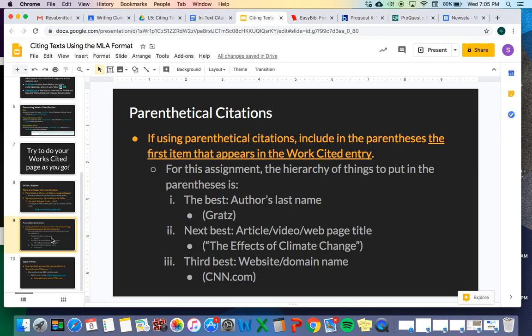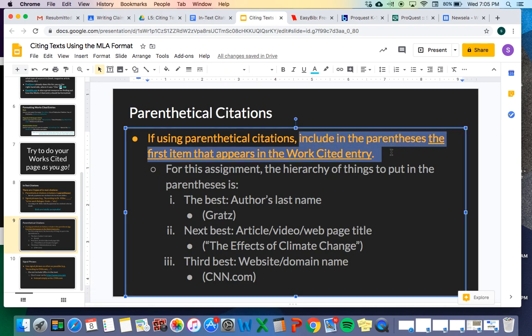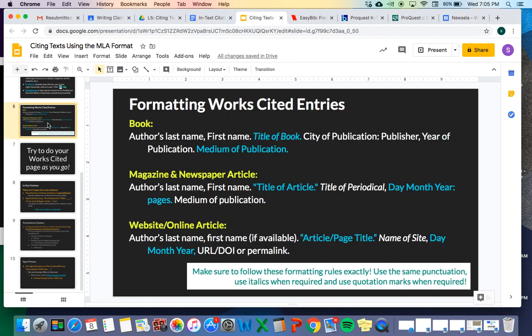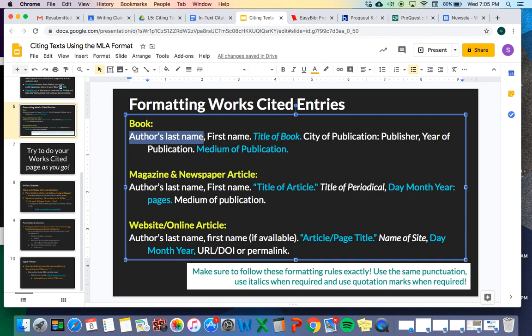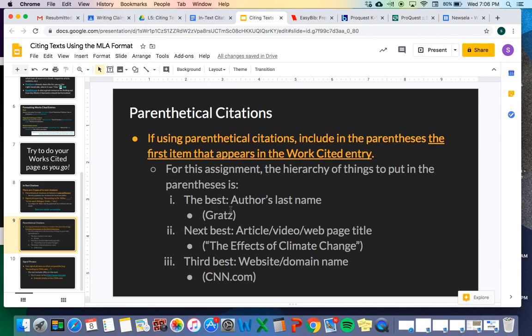A little bit more information about the parenthetical citation. So when you're using a parenthetical citation, you include in the parentheses the first item that appears in the Works Cited entry. Okay, so if we go back to our tips about writing the Works Cited, notice the author's last name is usually the first thing in the Works Cited entry. If you don't have an author's last name, then you default to the next thing, which in this case would be the title of the book. Okay, so that's what this is going to tell you, right?